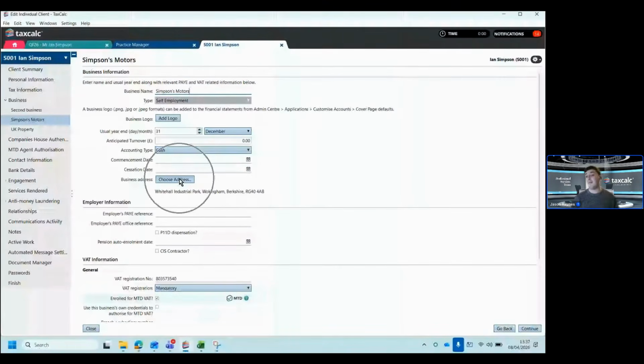Now, the one bit that's going to be missing from here, which we'll choose in the MTD Quarterly Filer option just afterwards, is whether we're submitting this on a standard basis, so to the 5th of the month, or if we're submitting this on a calendar basis. So if you're going for the end of March, end of June, end of September, end of December as your submission points, we'll choose that from within the Quarterly Filer itself. But all the other business information, you'll just add from within the practice management module, as details about the business on the individual's client record.